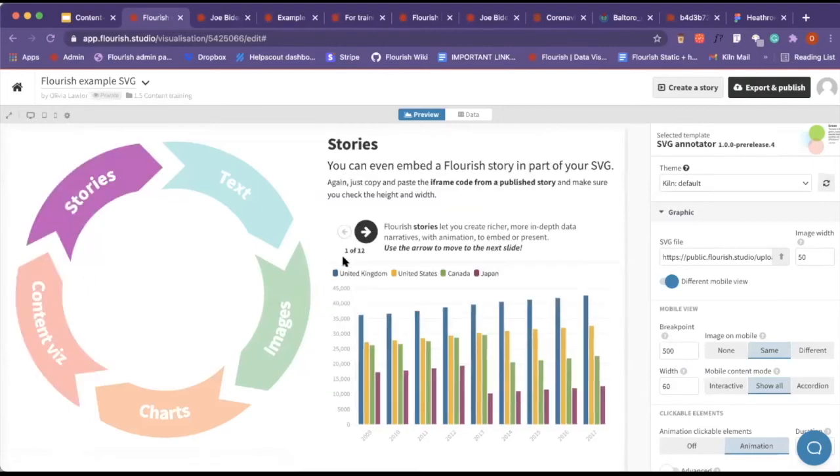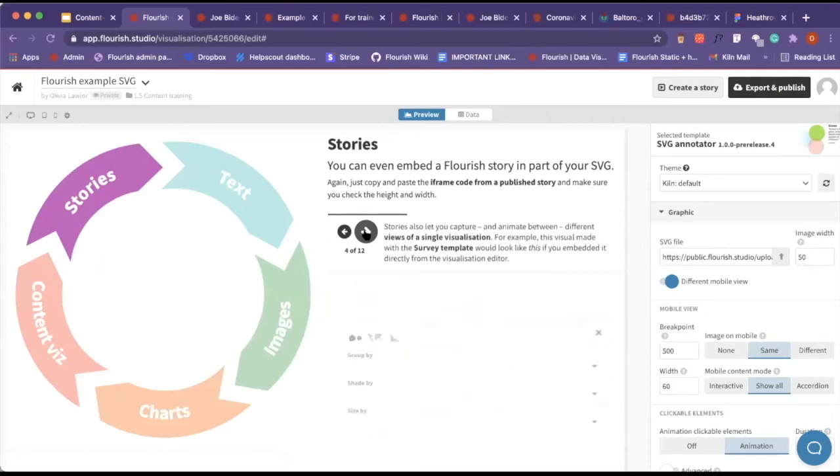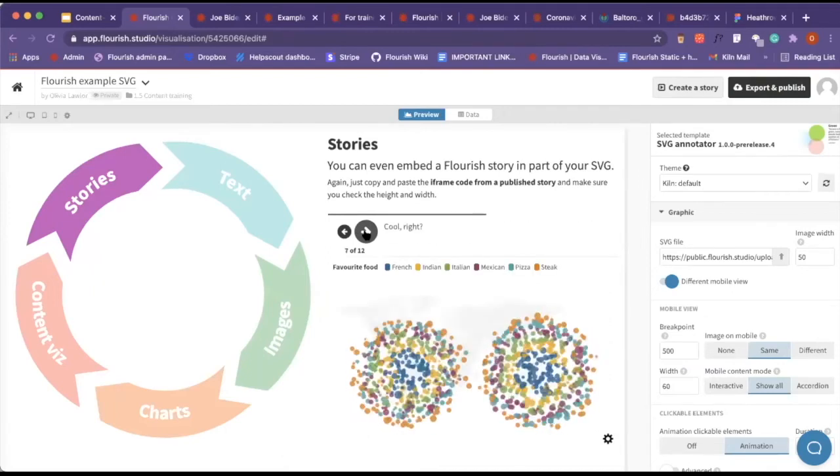And you can also include stories, which I'm going to show you in a bit with the 3D model template, just because it really works well. And Flourish stories, you may have used them, you may have not. I'll just quickly go through them in a bit. But yeah, you can include stories as well.